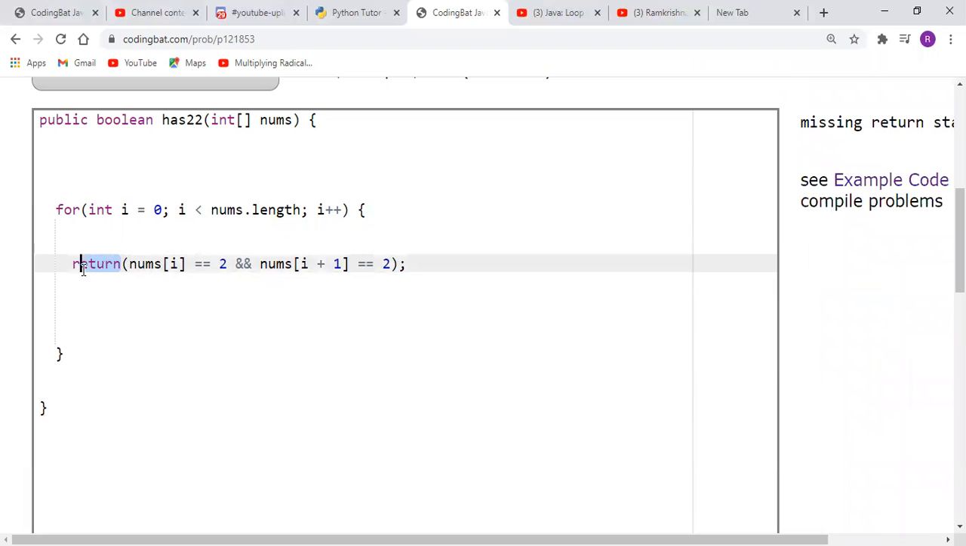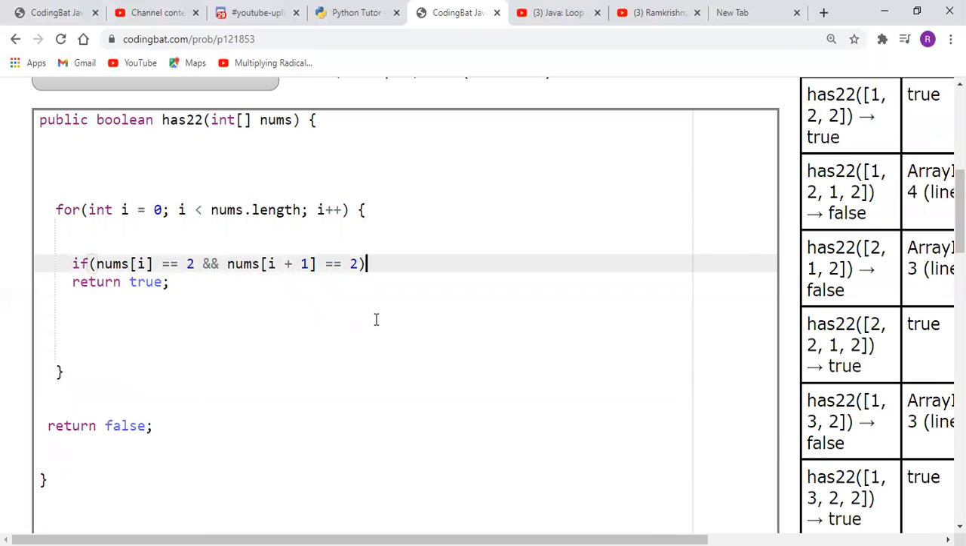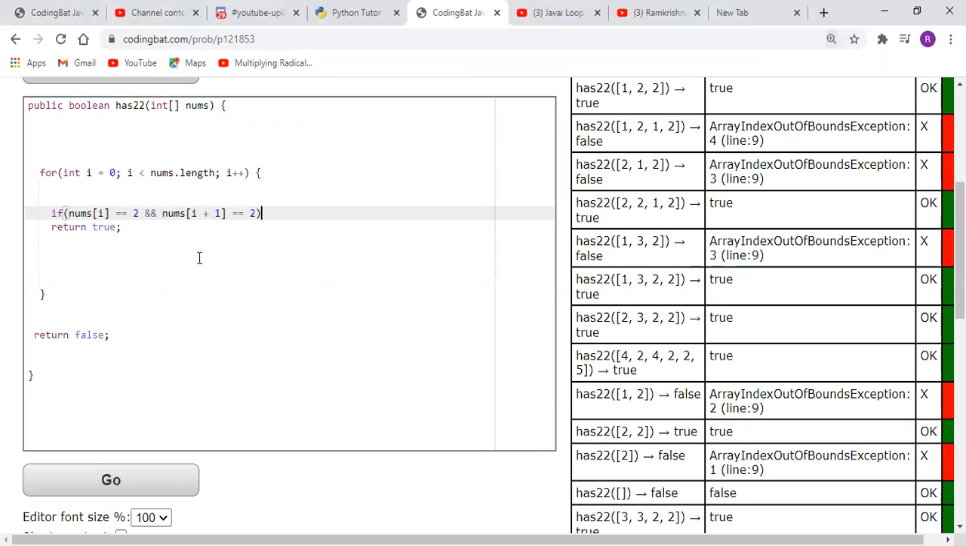Ooh, it's missing a return statement, so we can't do that. So if nums of I is equal to 2, then return true, and if that's not returned, then we'll return false. Array index out of bounds exception.